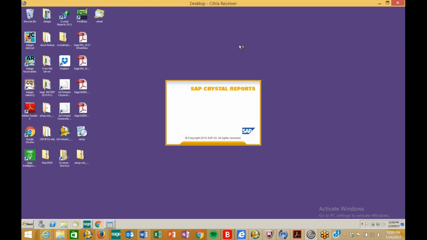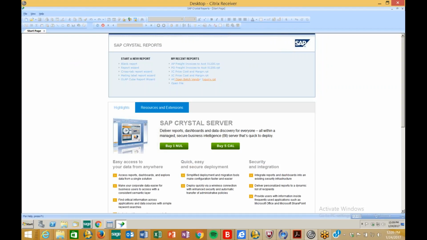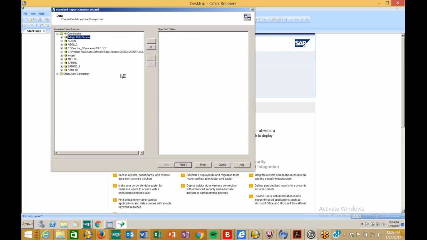So when you first open it, it's going to ask you what you want to do. Well, we're going to create a new report. We're going to use Report Wizard. You can see here's the one I worked on for you a little while ago. I'm going to do the Report Wizard because it makes it easier.